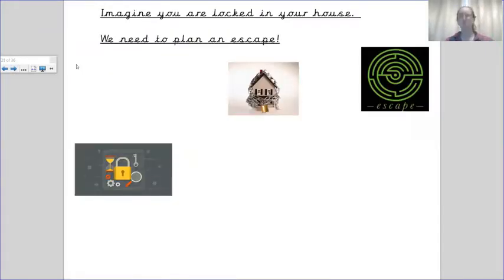So I want you to put your thinking caps on. Imagine you are stuck in your house or in your room. You can't escape. You've been locked away. How would you escape? What do you have that you could use to help you with your escape? Give it a bit of a think now. Jot down some ideas.